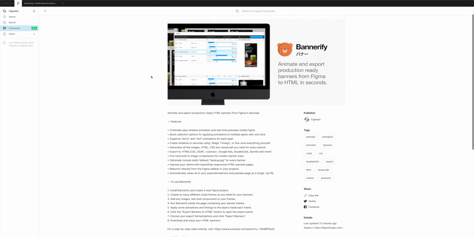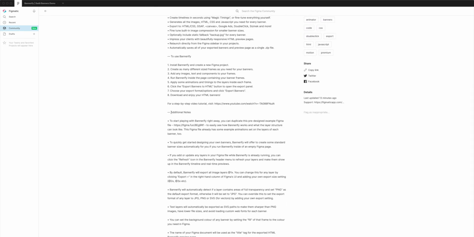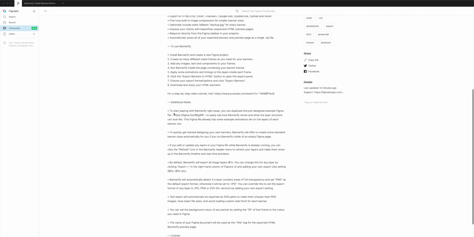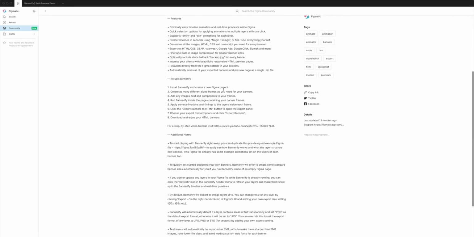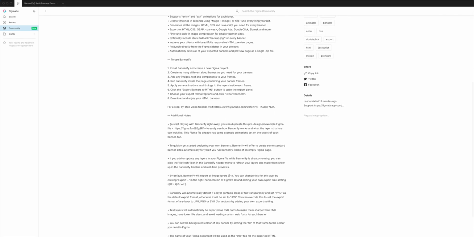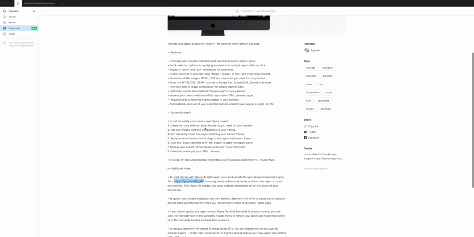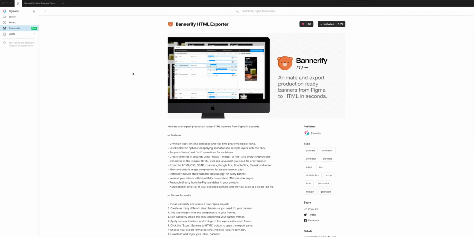And once that loads, you'll see in the second section under additional notes, so that's just if you scroll down and go to the additional notes section, the first bullet point has a URL in it. So this URL here on the second line, if you copy and paste that into your web browser, that will load up a copy of the pre-designed banners that we're going to be using in this tutorial. So that's just going to be a much easier way for you to follow along. Otherwise, you can use your own banners as well.